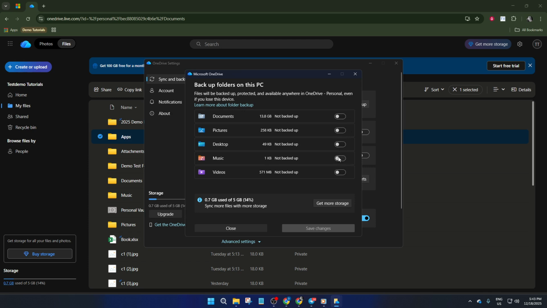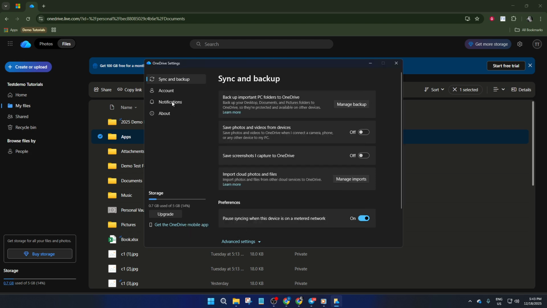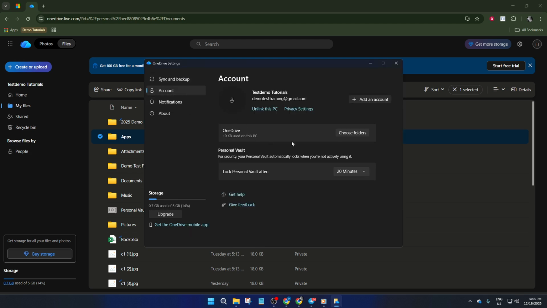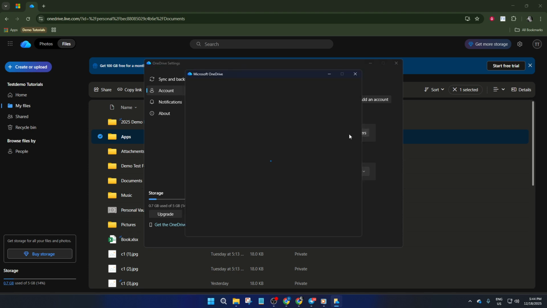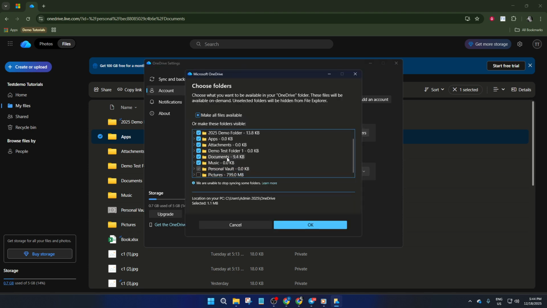Next, let's talk about controlling what actually syncs to your PC. Under the Account tab, there's an option called Choose Folders. This is super helpful if your OneDrive is filling up with files you don't really need on every device. For example, if you have a laptop with limited storage, you can select only the folders you want available offline. It's like packing a carry-on for a trip, just the essentials so your drive doesn't get bogged down.